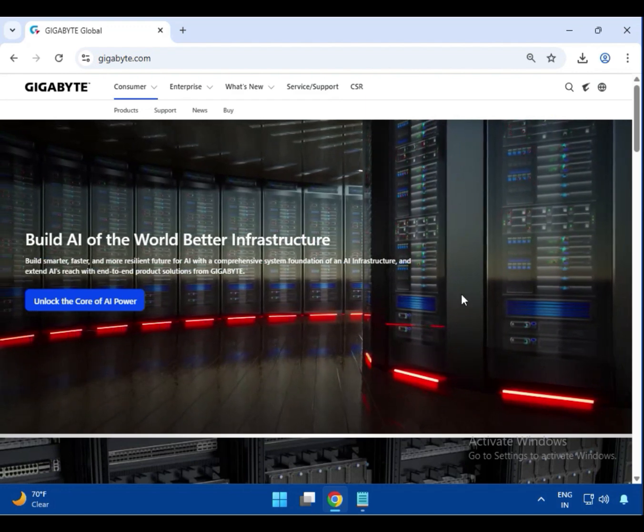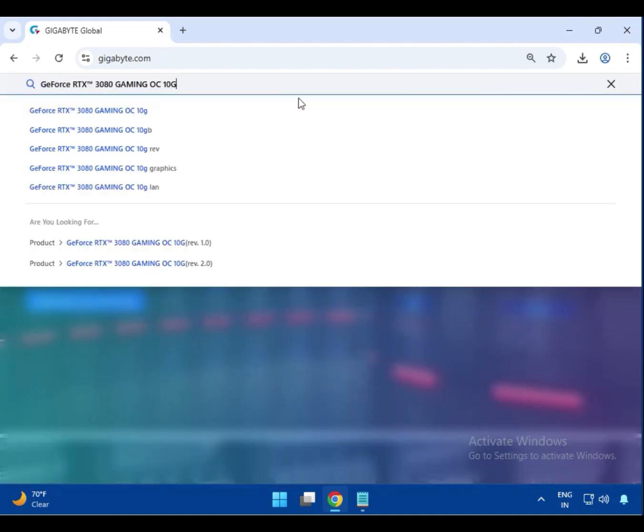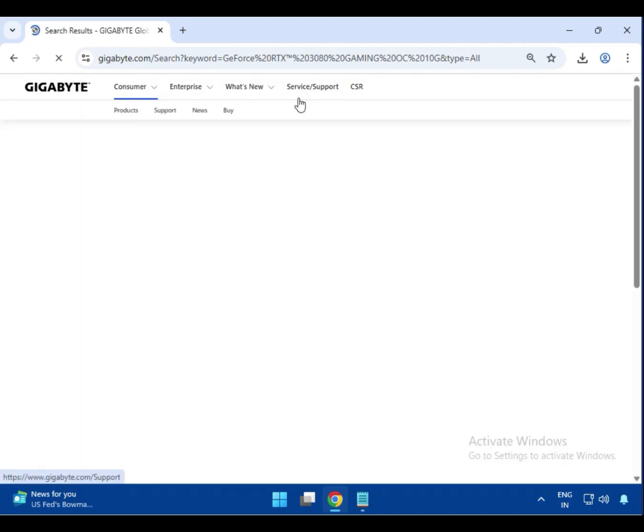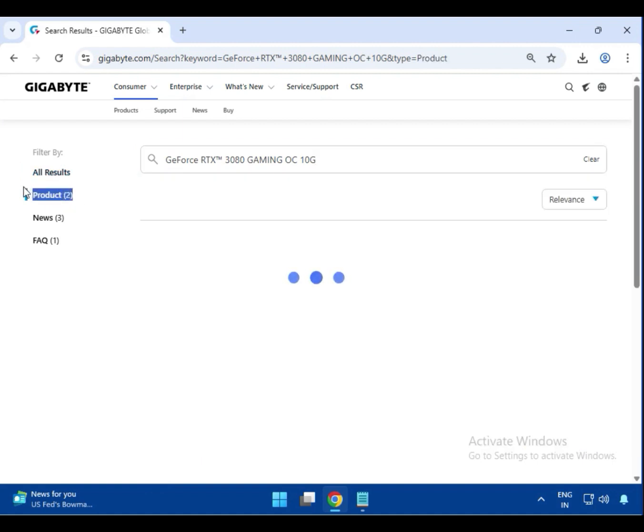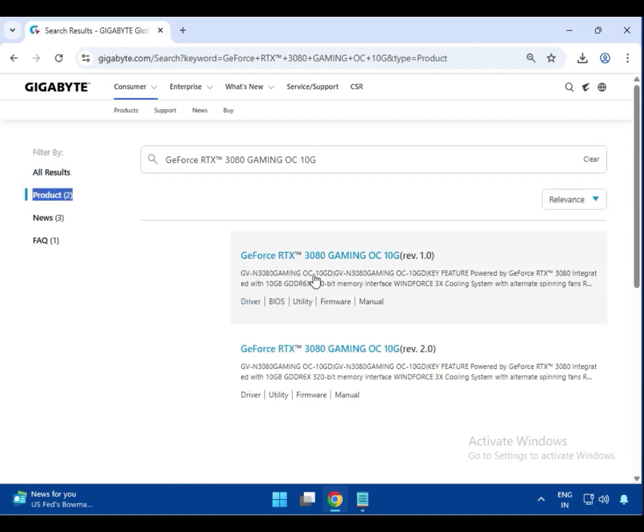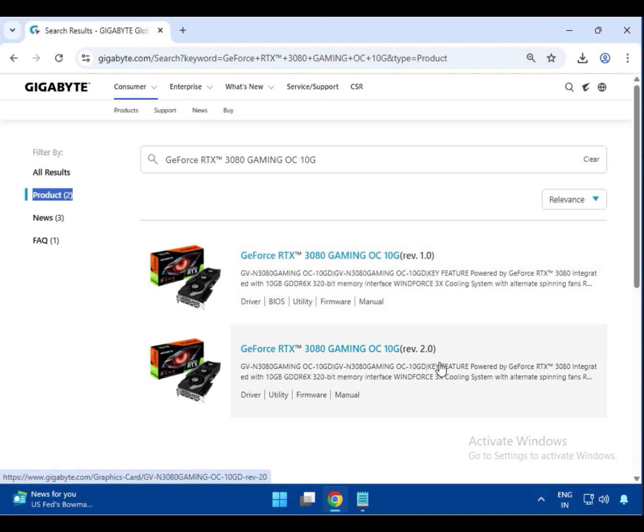So guys, enter the model number. Yours was RTX 3080 Gaming OC 12 11G, and then hit enter. Then click on the product. You can see 1.2 and 2.0. So the driver download and installation process is the same.